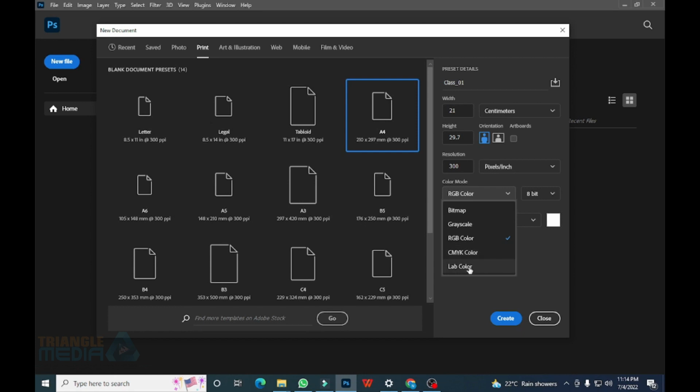And the Lab color, which is one of the very highest quality color modes, we will use for movie editing, movie titles and all. So as of now, by default I am using RGB color only.